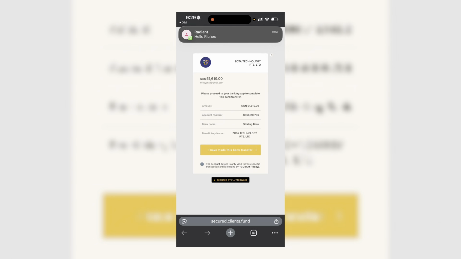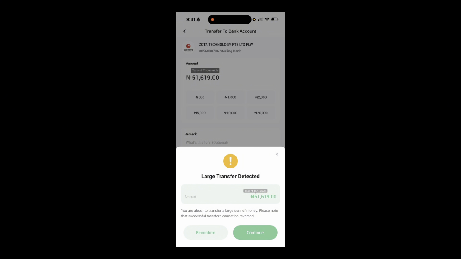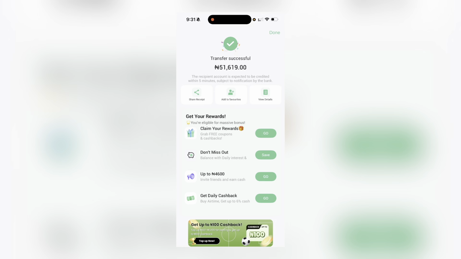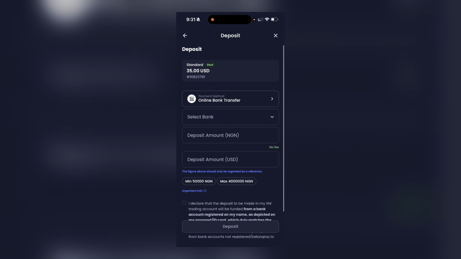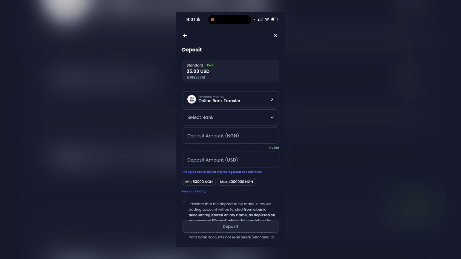One of the things you should do is make sure you do not close this portal. Here they are sending to the bank and this is their account number, so just copy it, then click on OK. Then you can transfer. When you're done with the transfer, you go back, and you see here that it's reflecting. So that's how to fund your account.